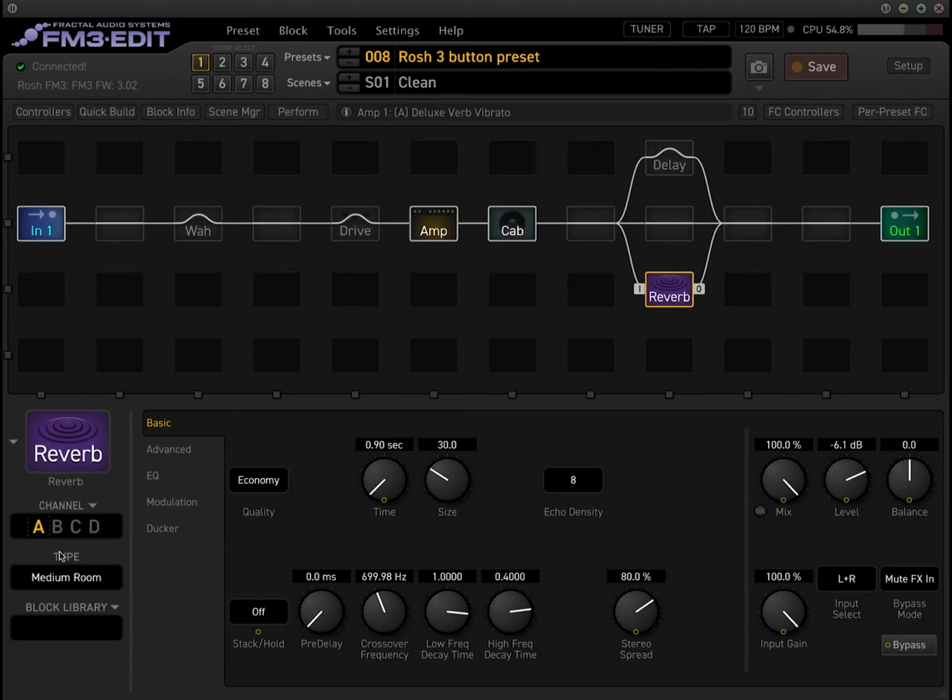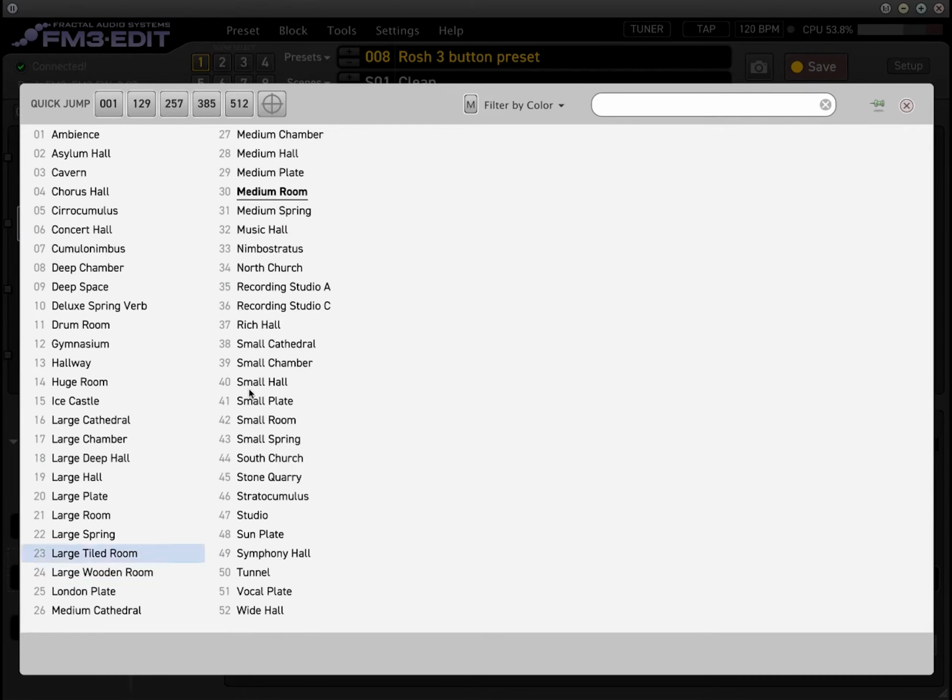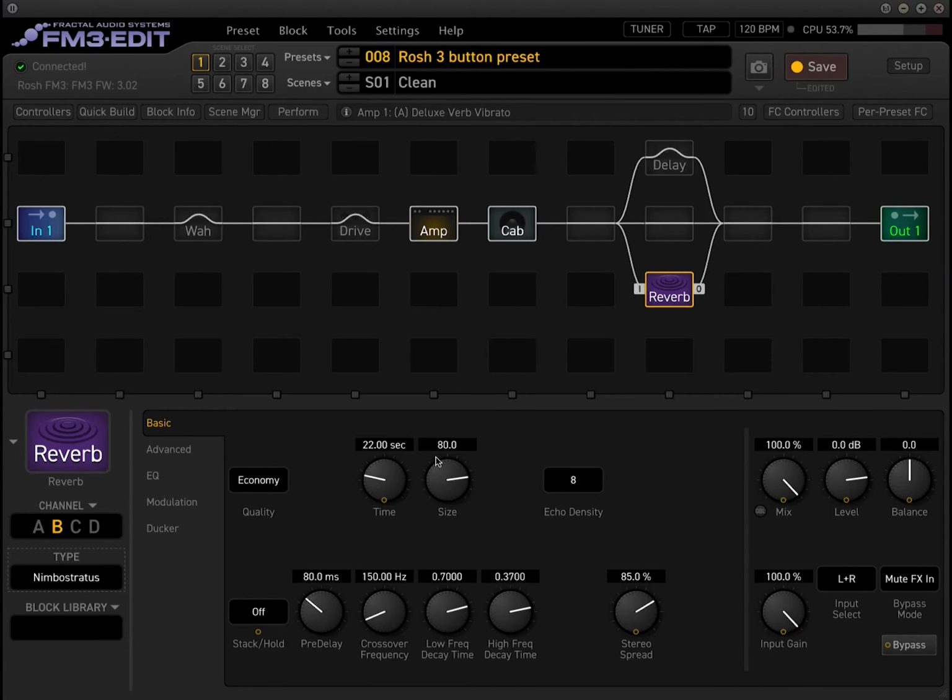So some of my favorite reverbs in the FM3 are the cloud style reverbs, which correspond to this cirrocumulus, cumulonimbus, nimbostratus, stratocumulus. So let's do the nimbo. That's pretty long hold time, but let's check this out. Yeah, it sounds really great. Let's bring the quality up. Let's do the high again.